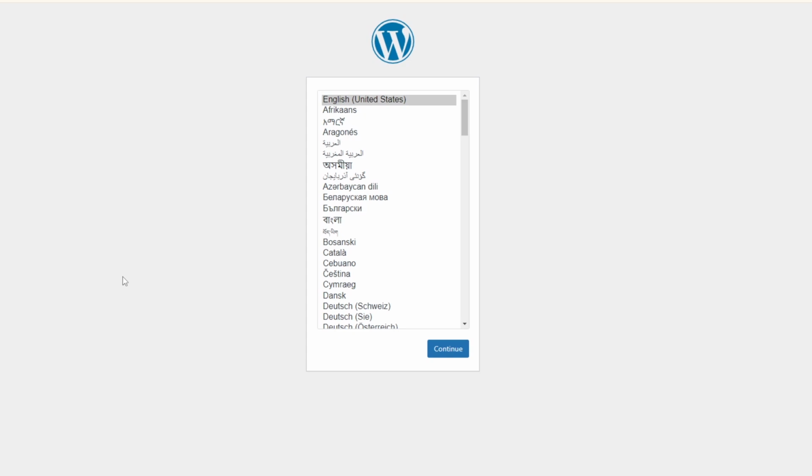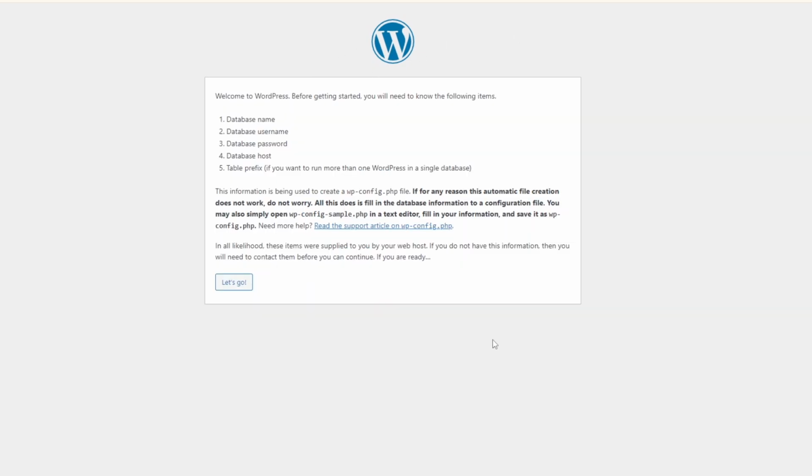Now go to your website URL to continue with the rest of the installation process. First, choose your preferred language and click continue. You can skip the next page and just click let's go.